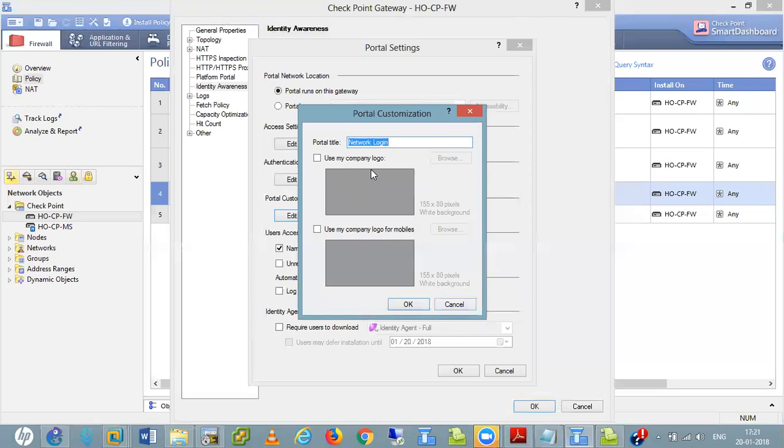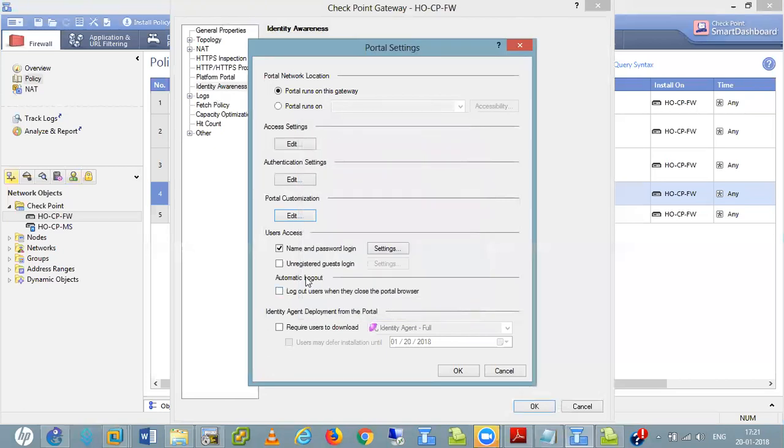So here we basically modify our portal, the portal which we get in the browser. That portal we can modify according to our company and all these stuff. See, I want to show you one thing: identity user deployment from the portal.